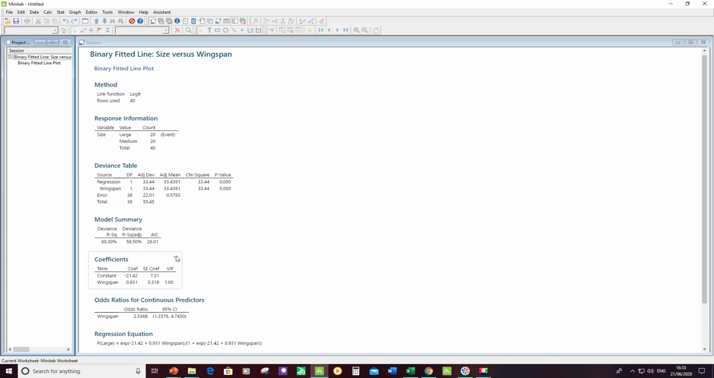Model summary gives us an R squared of 60.3%, but we can use these three metrics and try different link functions and see if any of them gives a better result. Usually we stick with logit because that gives us our odds ratio. So here we have odds ratio down here. Now that's telling us for a change in wingspan of 1 unit, the probability of getting the reference event occurring will increase by a factor of times 2.5.